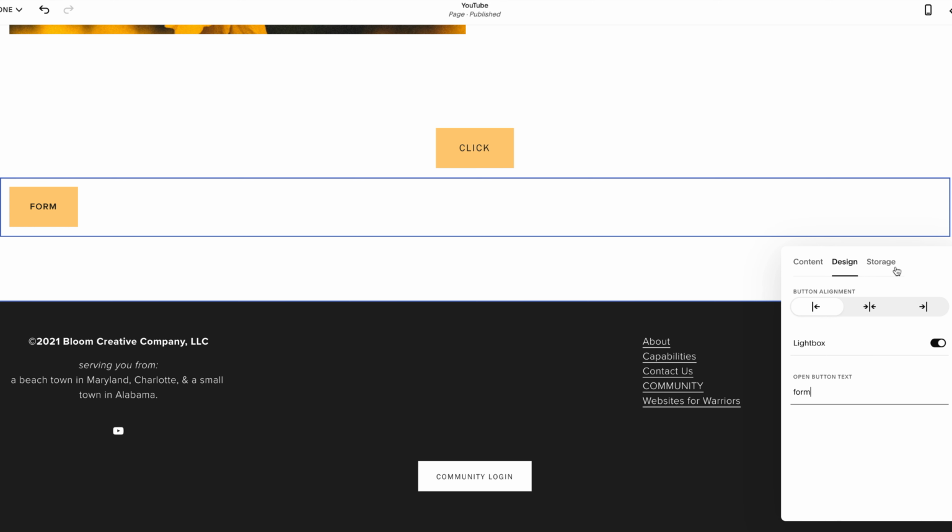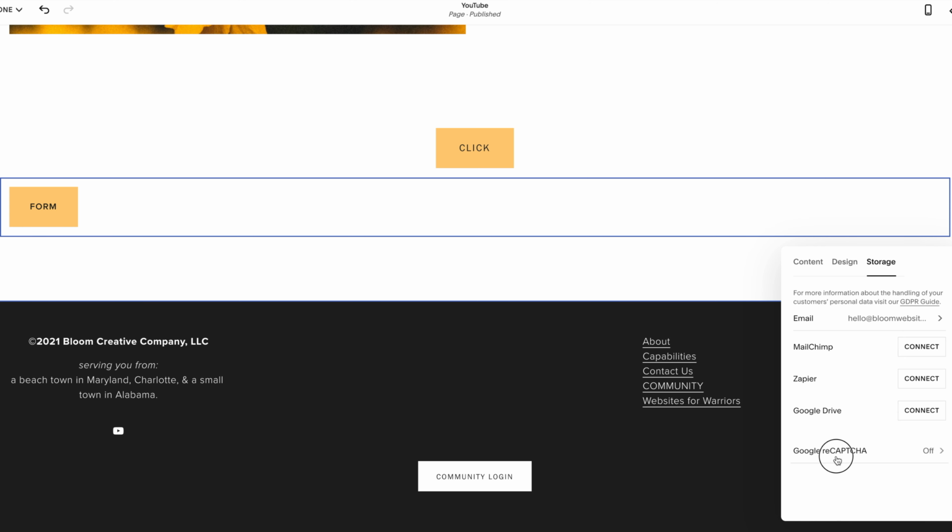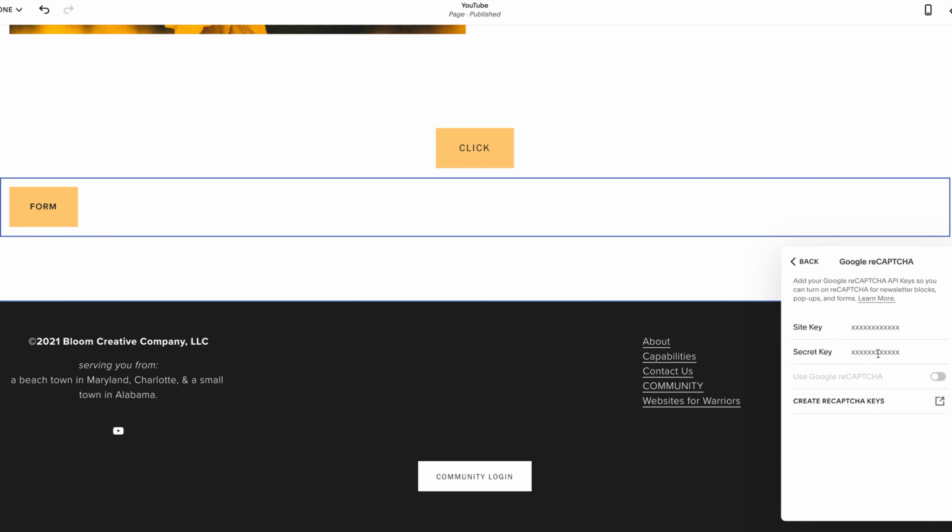Storage, this is where you want to connect it to your email or any of your email providers here. Really cool, you can do a reCAPTCHA as well, and you'd have to have the site key and the secret key.